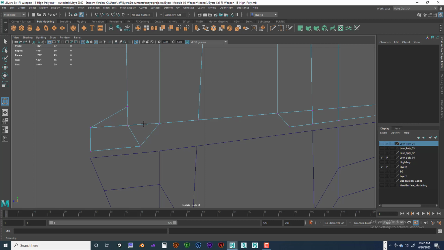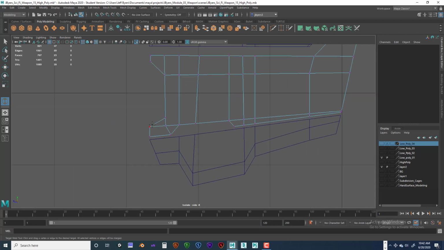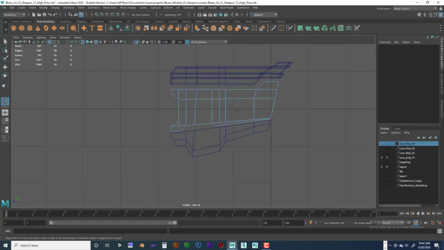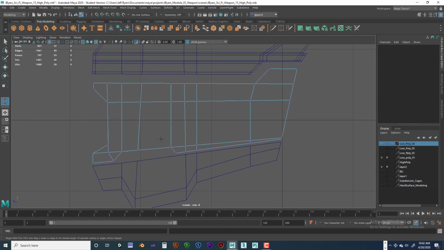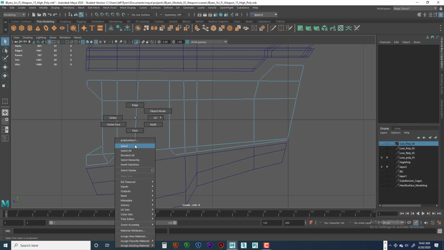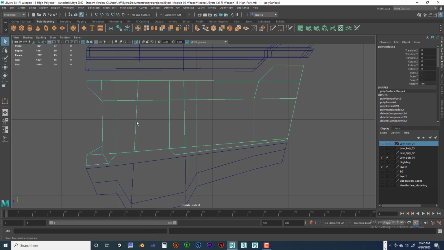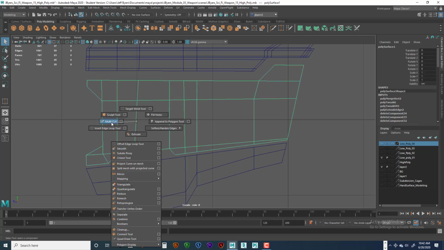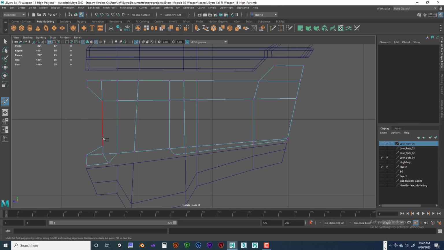So what we want to do now is add an edge that goes all the way across here. So let's go ahead and do that next. Let's go back, hit the Q key, go back into selection mode. I'm going to hold the Shift key down, the right mouse button, and go to Multi-Cut tool. I'm going to select anywhere on this edge and move down so it snaps to that edge right there and go all the way across.